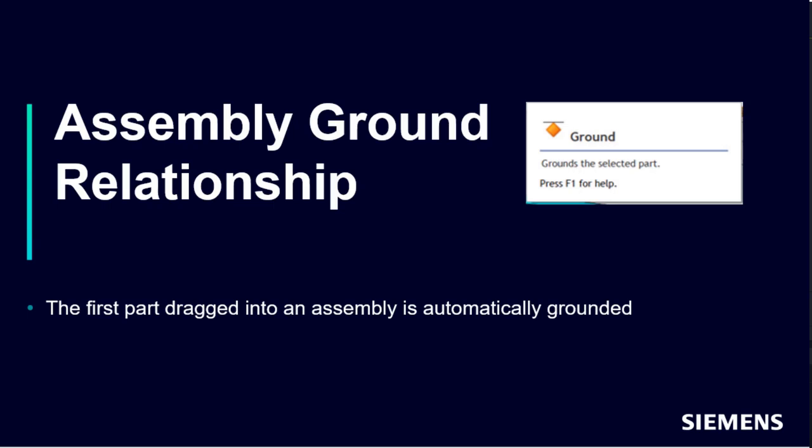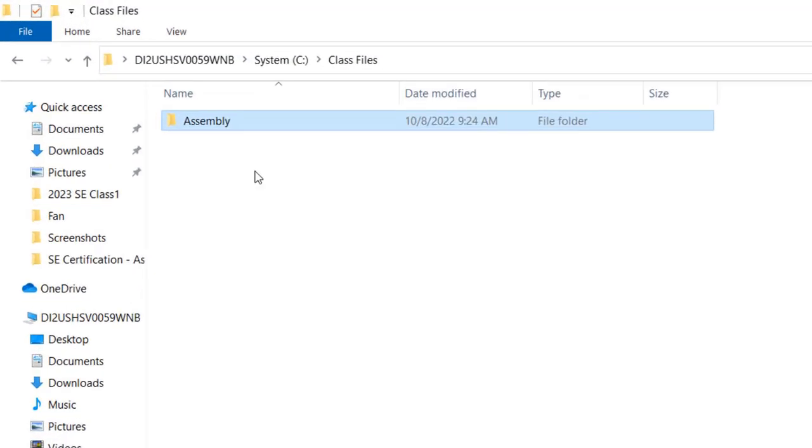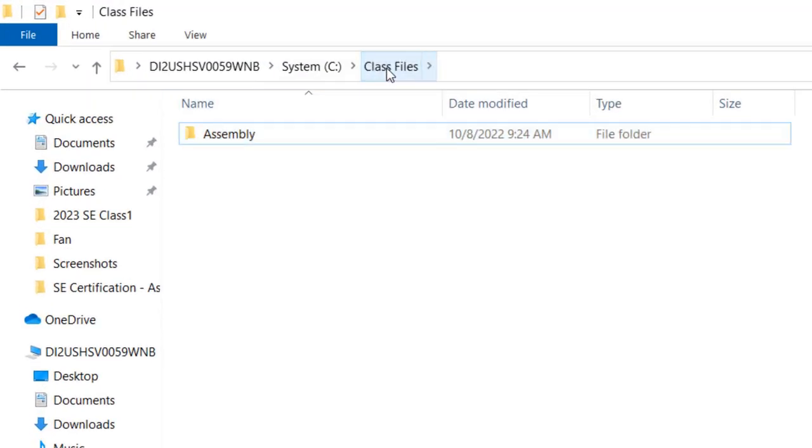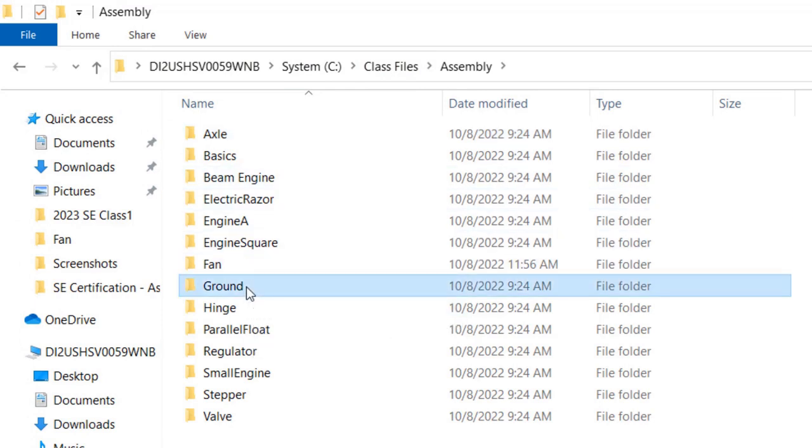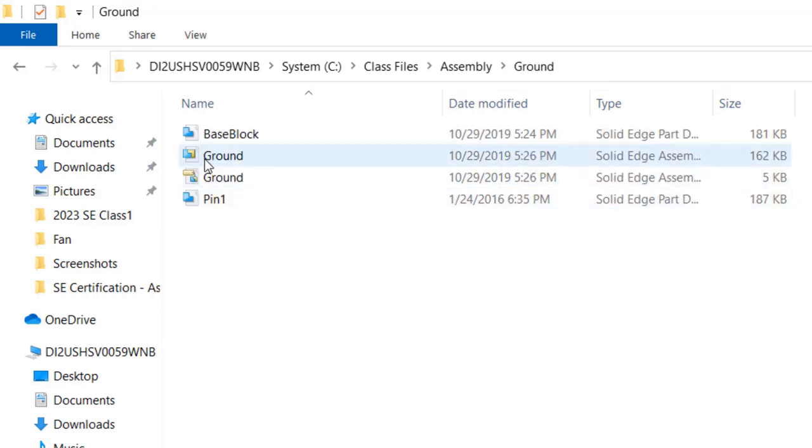Assembly ground relationship. The first part dragged into an assembly is automatically grounded. So let's start by coming out to our class files, assembly. We're going to come down to the ground folder. And then I'd like to open up the assembly called ground.